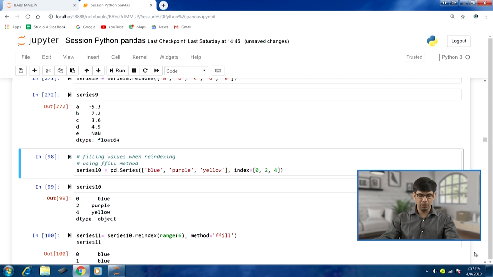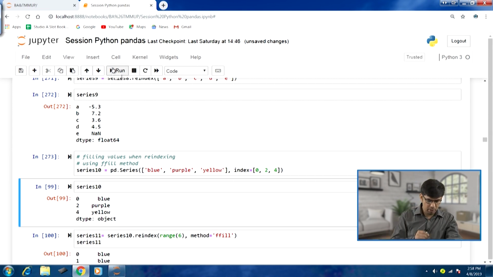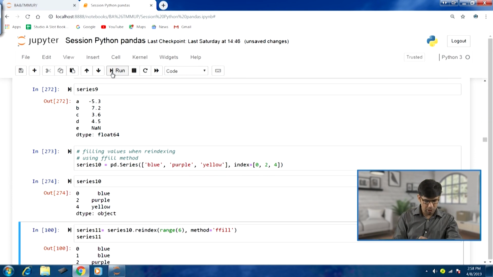One of these methods is the ffill method. How do we use this? Let's take the example of this series 10. In this we have 3 elements, blue, purple and yellow, and the indexes as well. If you notice the index argument, we have 3 elements with 0, 2, 4. You can see that a few indices are missing. We can always fill these using a fill method. Let me first define this series 10. You can see 0 to 4 and blue, purple, yellow.